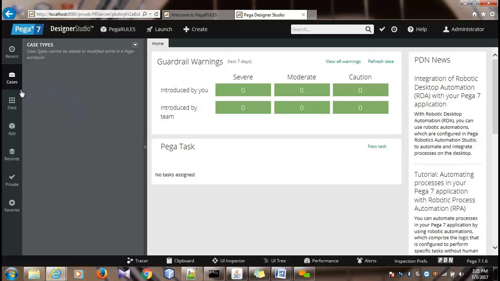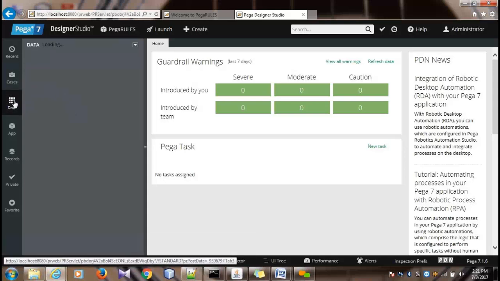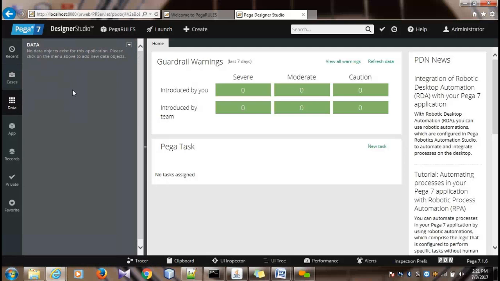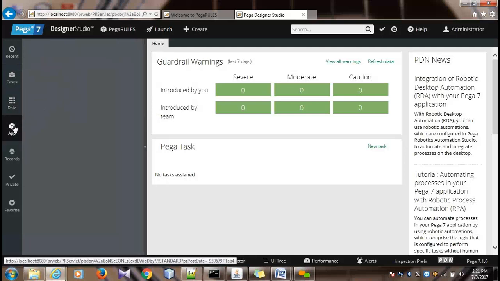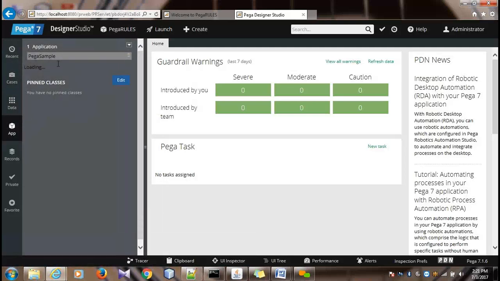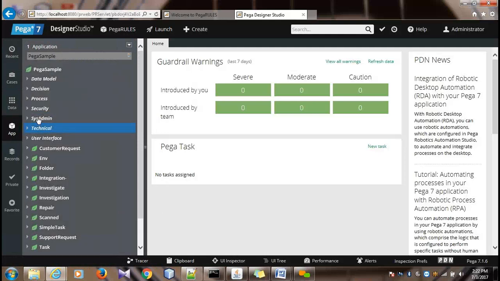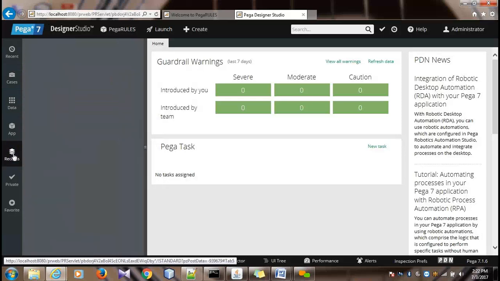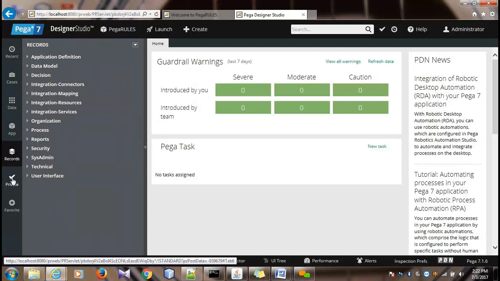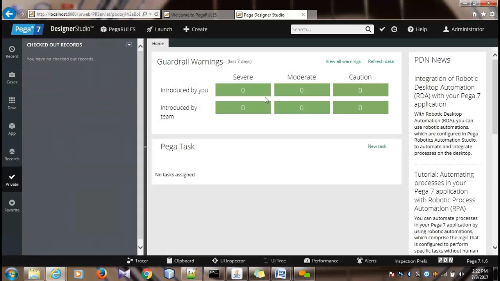And next one is data. So all the data classes you need to add here. And the app, all the application related classes you can find here. And next one is the records. You can find all the records related to the application. And next one, private I already explained to you here. This is same as private. And favorites also, if you want to add some files as your favorites, you can add those files and you can find those files in favorites part.